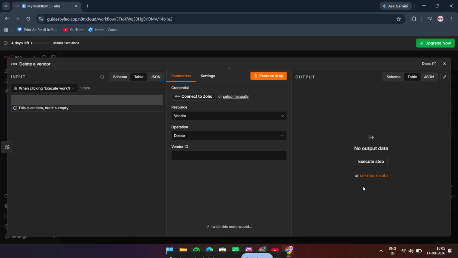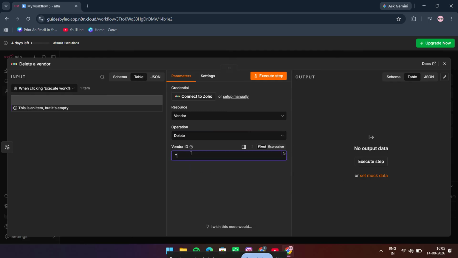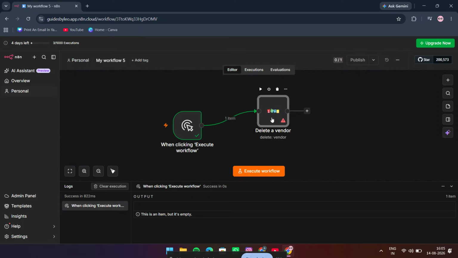Now it's time to configure what you want. Enter the required vendor information, make sure the correct vendor is selected, and adjust any fields or settings needed for your use case. This step is important because the configuration determines exactly which vendor will be deleted when the workflow runs. Double-check everything carefully before saving or executing the node. Once your settings are in place, your workflow is ready to delete the vendor automatically through Zoho CRM in N8n.